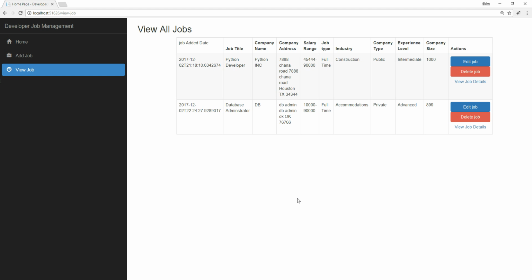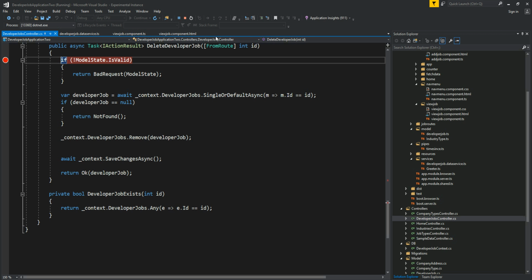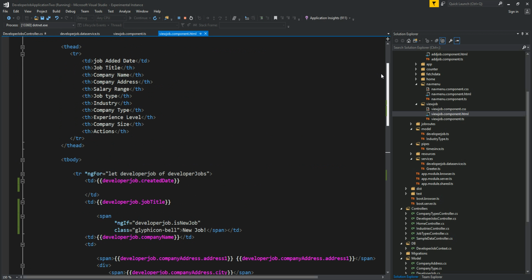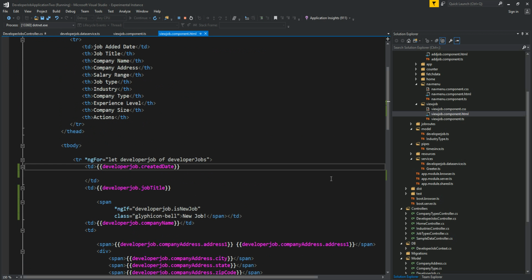They provide that functionality using this construct called pipe. So there's a bunch of built-in pipes also. Let's try to get the job created date displayed in a nice format. Let's go into our binding here for the job created date, and then to use the pipe, whether it's a built-in or a custom pipe, which I will show you how to create later, we just use the Angular pipe operator, and then we're going to use the built-in pipe called date.